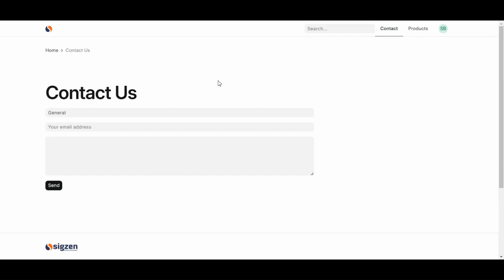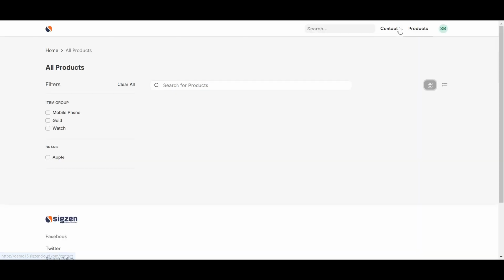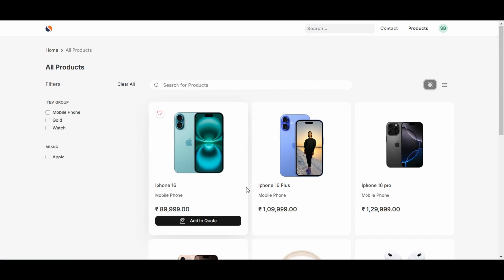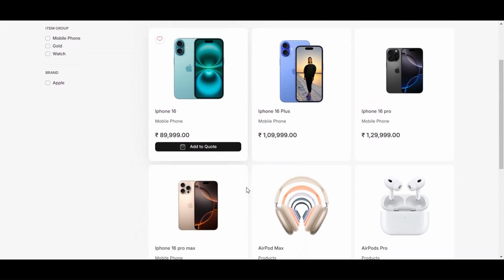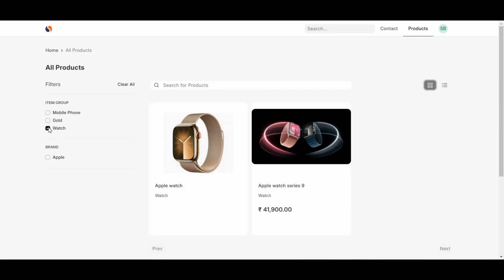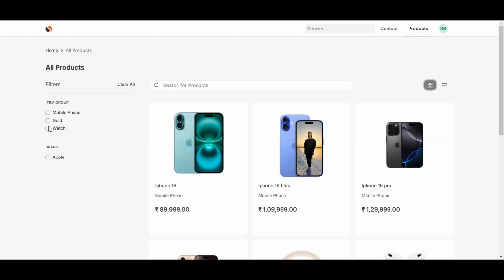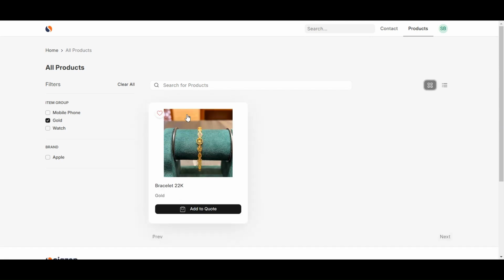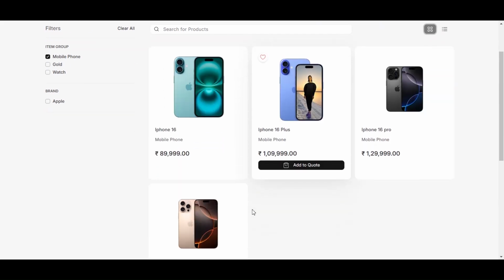To begin, click on the Products section, where you can see all available products. You have the option to apply filters to narrow down your search. For example, if you want to see only watches, select the Watch checkbox, and only watches will be displayed on the website. Similarly, click on Gold to view only gold items, or click on Mobile phone to see only mobile phones.